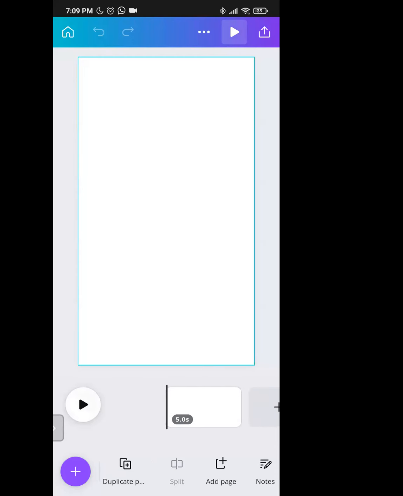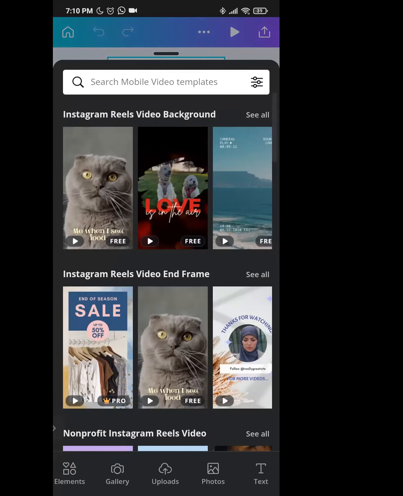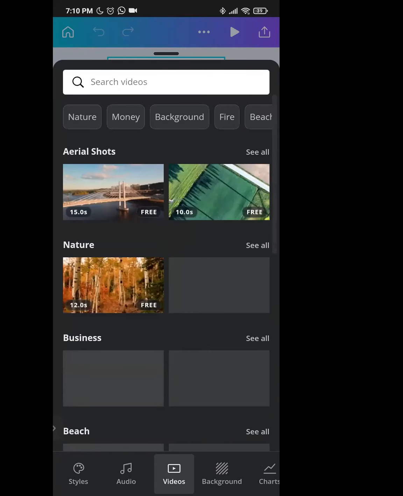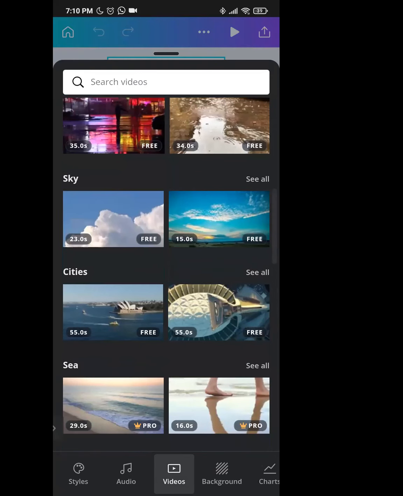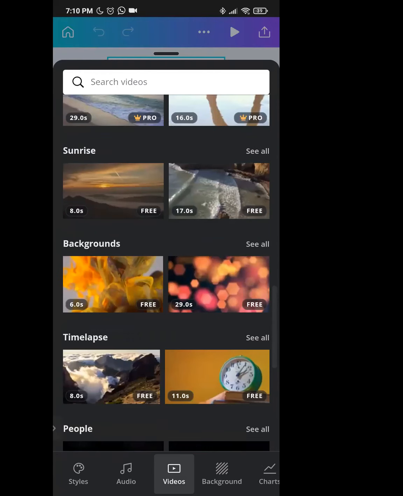Since the video is about positive thoughts, I will select my background in such a way that it matches the topic. When you scroll here, you will have different options. In that you have an option for video as well. The thing about this is most of the videos here are in the rectangle frame, like the YouTube video frame size.